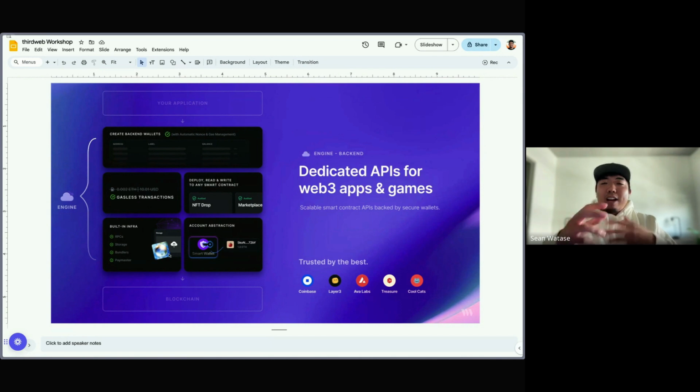As long as you have a basic understanding of how the blockchain works, how to send transactions, or how to read data from the blockchain, you can essentially build a Web3 application by just using API calls to Engine. So it's also a nice little bridge for someone who is looking to transfer from Web 2 to Web 3 as well. And we'll go through a demo of Engine a little bit later on as well.